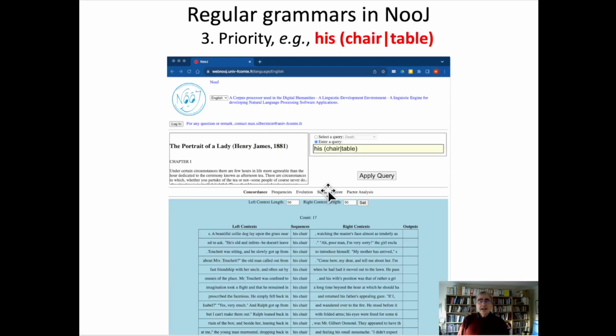So if I type in his, opening parenthesis, chair, pipe, table, closing parenthesis, it will find his chair and his table.